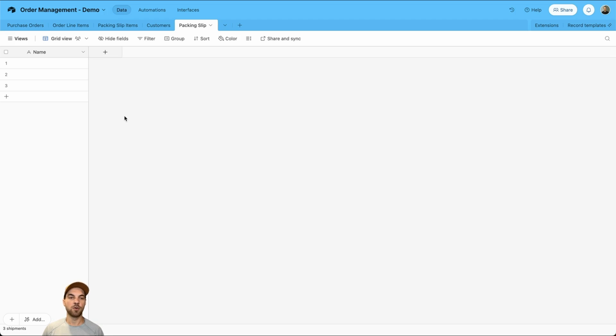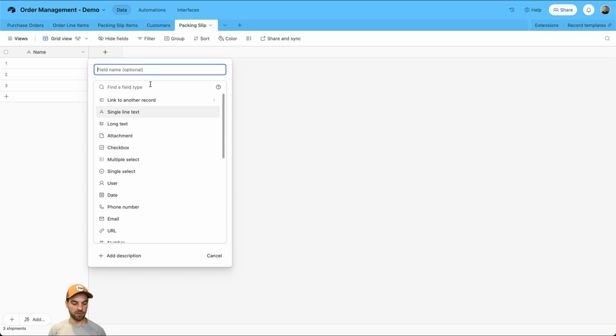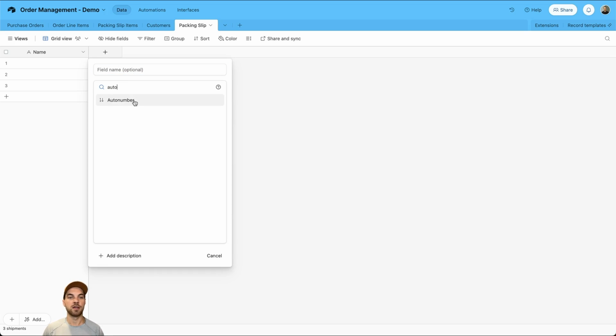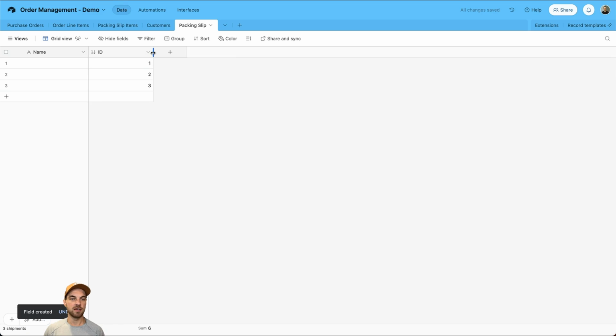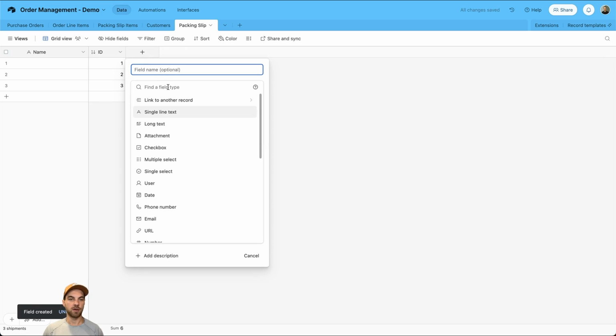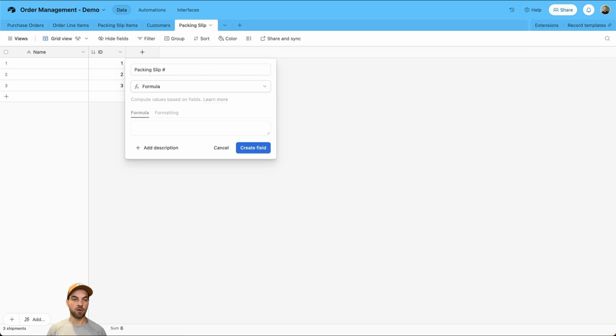First thing we're going to do, we're going to use the auto number field type so that it can uniquely identify a number to each individual record, as we'll use that within our packing slip number. So I'll just leave that blank. It will automatically assign the name of ID. And then we can create a formula field type, and we'll name this packing slip number. And this can be a formula.